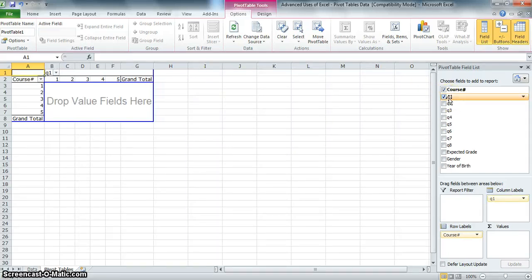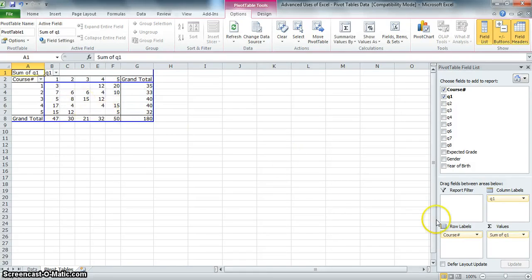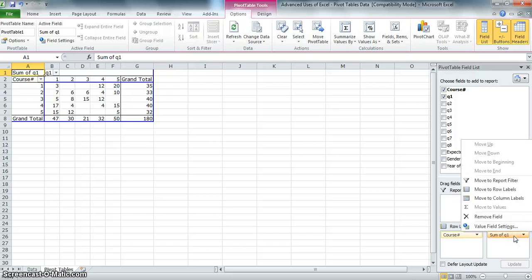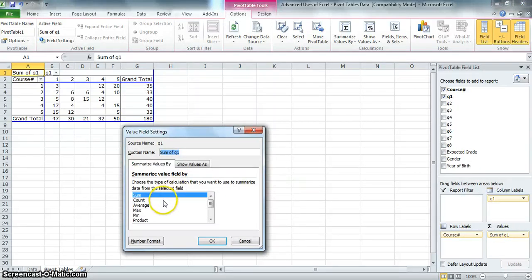So what we have here is question 1 with the crosstab of the course. You need to have some data in there, so again, I'll use question 1. The default here, as you can see, is the sum of question 1. Well, if it's a Likert scale and you're adding up all of these numbers, it doesn't make sense to have them all summed up, so we will change our field settings to count.